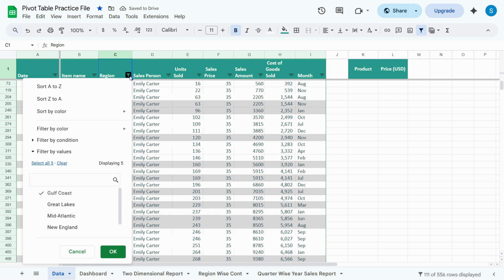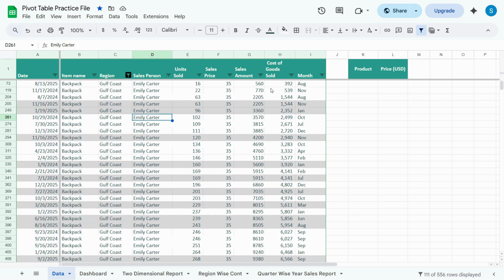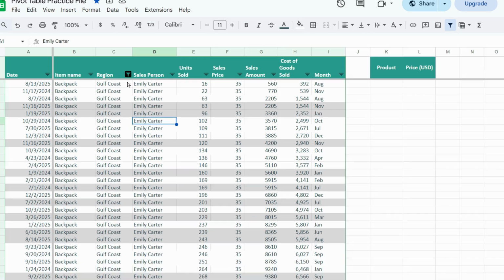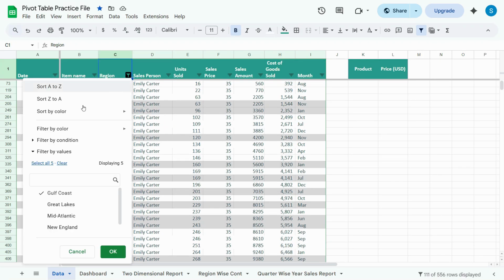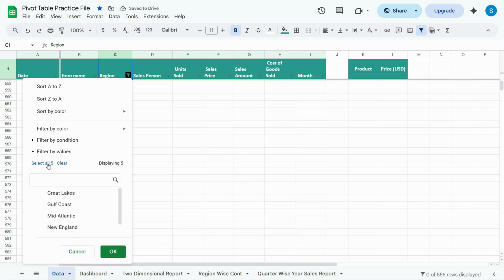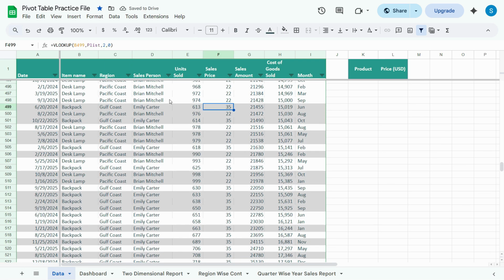Similarly, if you want to clear the filter, you will immediately notice where the filter is applied. When the filter is not applied, it's like 3 dots. And when the filter is applied on a particular column, it is showing this funnel. So click on this and clear from here. Basically select all and click OK, and there we have it back.